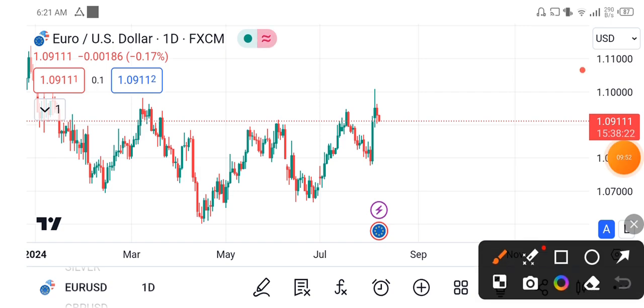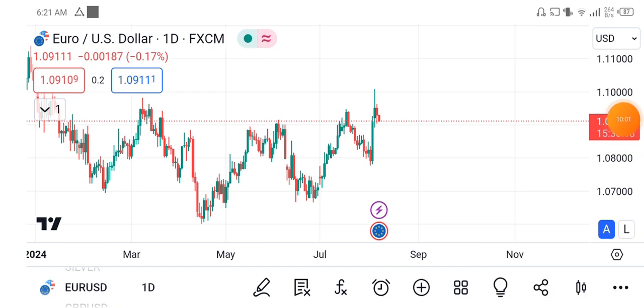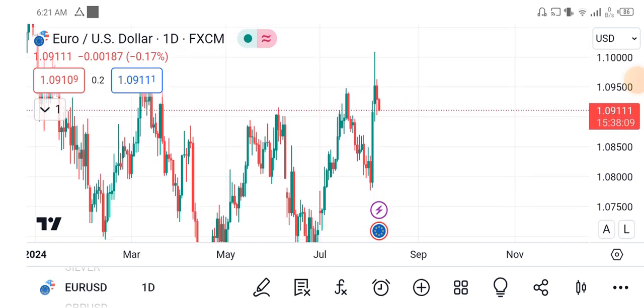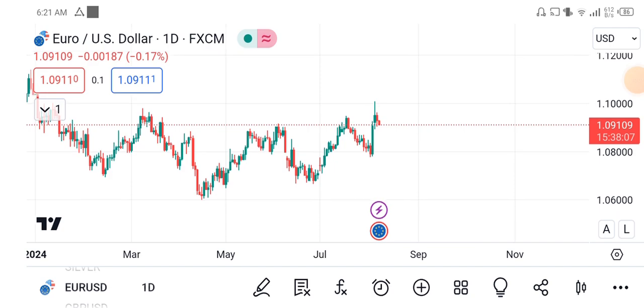This number, if you put your hand here, press it, put your hand there and scroll up, right? If you do it, you can easily widen your chart and bring it down to below.